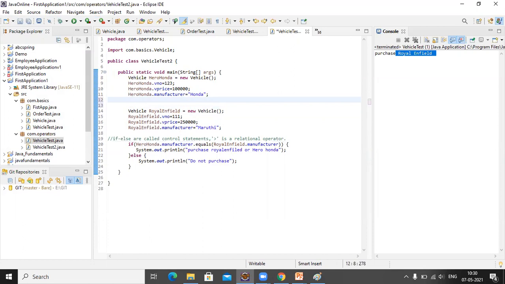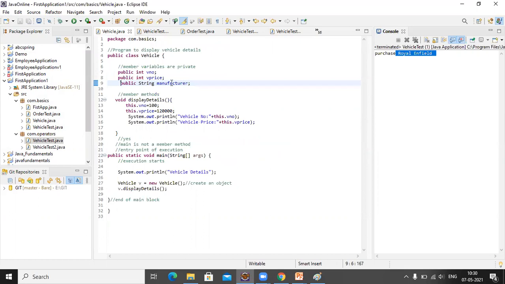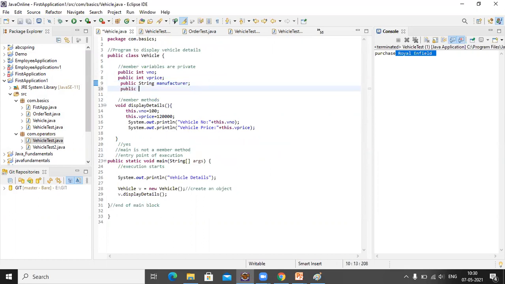Or you can take mileage. If you take vehicle, you can take mileage. Public int mileage, which is a numeric value. How much mileage it will take.